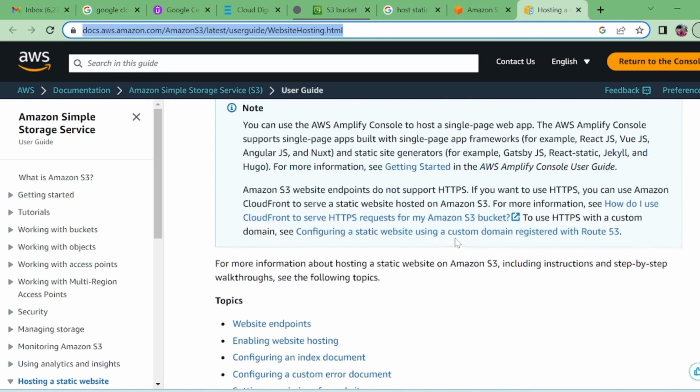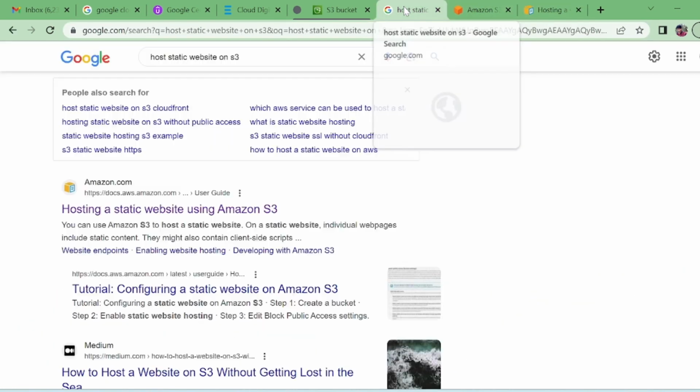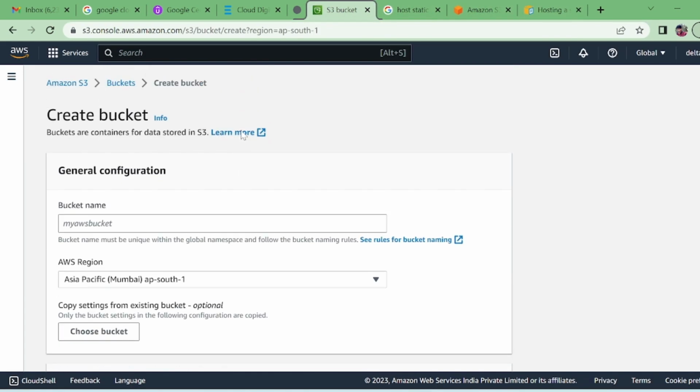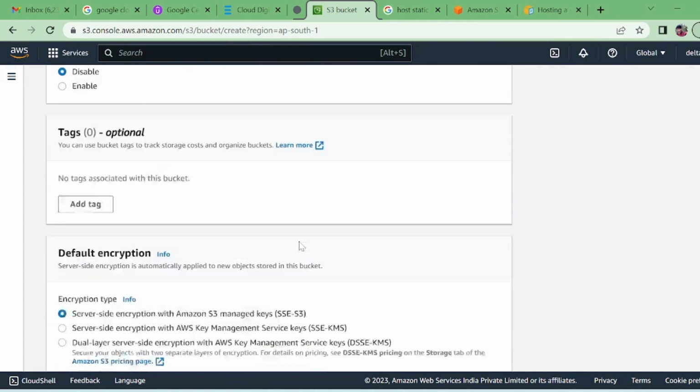So first of all, you have to create one S3 bucket. So I will go into my S3 bucket and I will name this bucket as, you can give anything. I will give the name as www.deltafrog.com. So this will act as my website. You can give any bucket name and it should be globally unique, and you can choose any region. I'm choosing the Mumbai region and just create it.